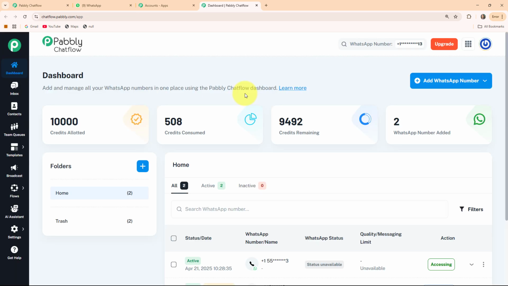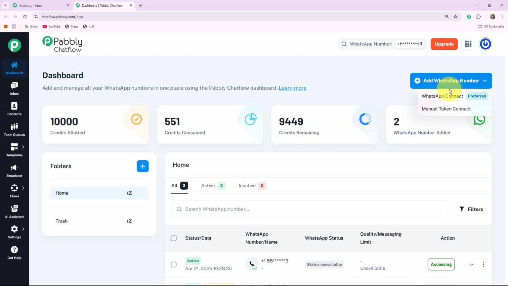Here you land on the dashboard of Pabbly Chatflow, where you can see your credits allotted, your credits consumed, your credits remaining and the WhatsApp numbers added. With the help of the Add WhatsApp Number button, you can add multiple WhatsApp numbers to your Pabbly Chatflow account. Here you can see two options. The one is WhatsApp Connect. This might involve scanning a QR code or entering the phone number and verification code. Second is Manual Token Connect.